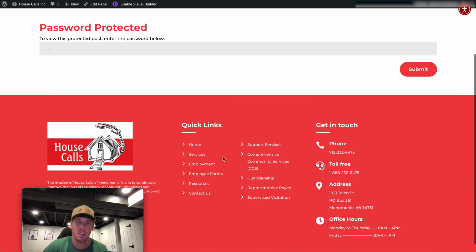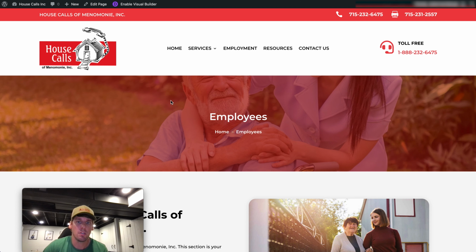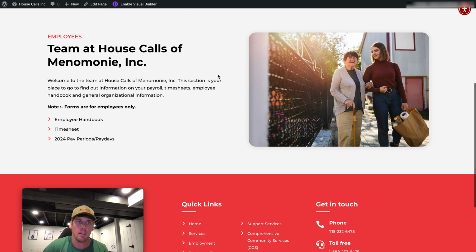When you go down to the employee forms, it'll come up with a password protected. You have to enter the password here and then hit submit. It'll then show, and here's where you can get the PDFs for your employees. They can download or view them.